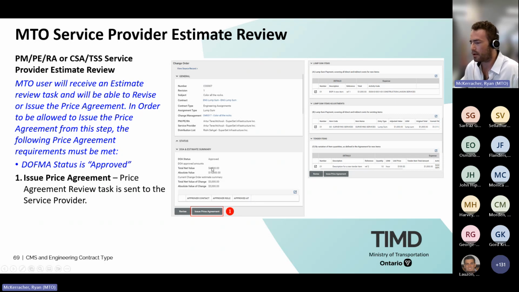So we thought it was 4,800. They only put in 3,000. We could accept their 3,000 and issue the price agreement at that, or we could revise it, put it back up to 4,800 or anywhere in between. We could also increase it beyond 4,800, and then the initiate DOFMA button would pop up here, where you could go get more DOFMA on the increased value of the change order.